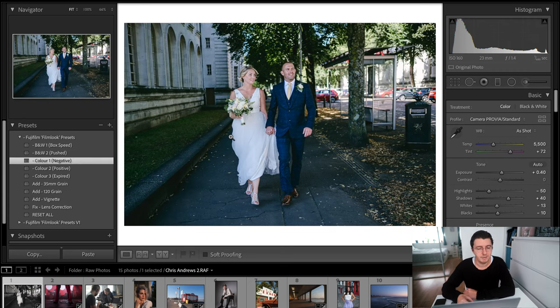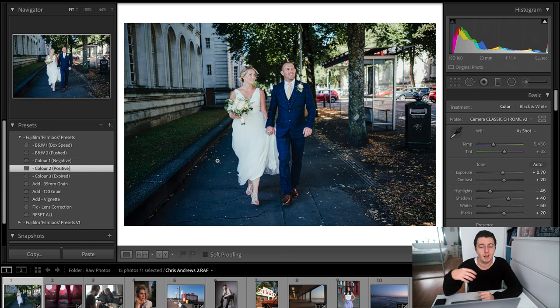Color 1 negative is based around just a standard negative color film look. I'd say it's kind of like a mix between Fujifilm 400H and Kodak Portra 400. So it's not a specific film stock, but just that vibe that you would get from color negative film. Color 2 positive is based around the kind of look that you would get from shooting positive slide film. Again, not any film in particular, but just the kind of look that I think you would get from positive slide film.